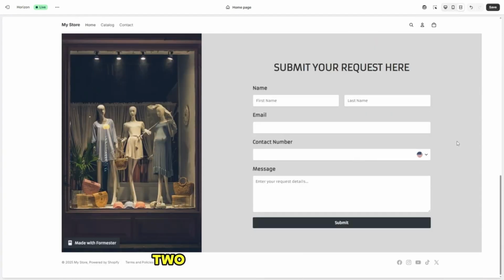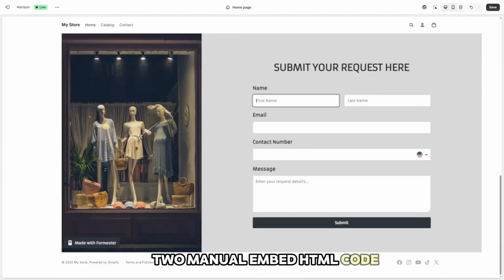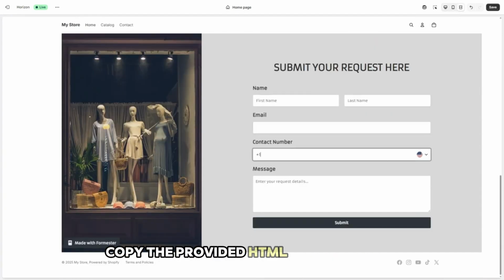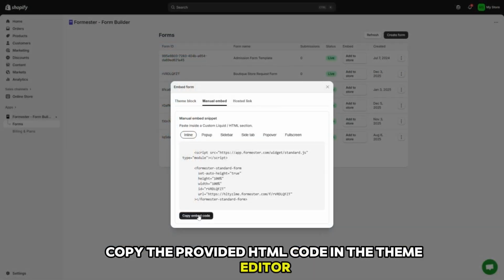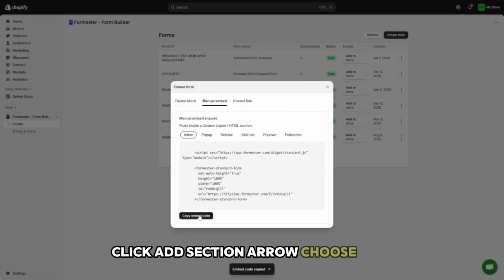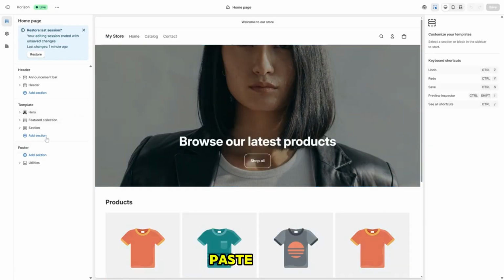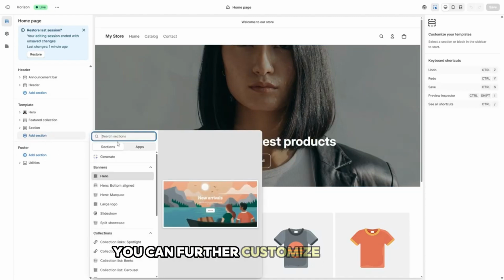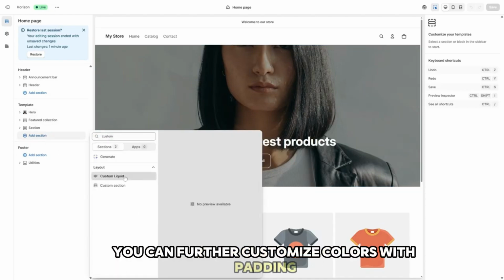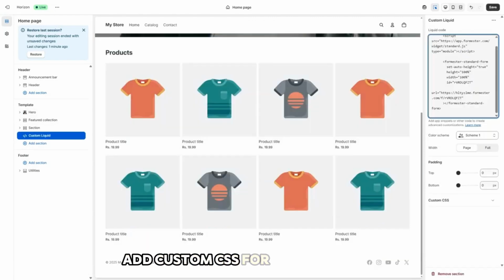2. Manual embed HTML code. Copy the provided HTML code. In the theme editor, click Add section, choose Custom Liquid, and paste the code. You can further customize colors, width, and padding. Add custom CSS for advanced styling.